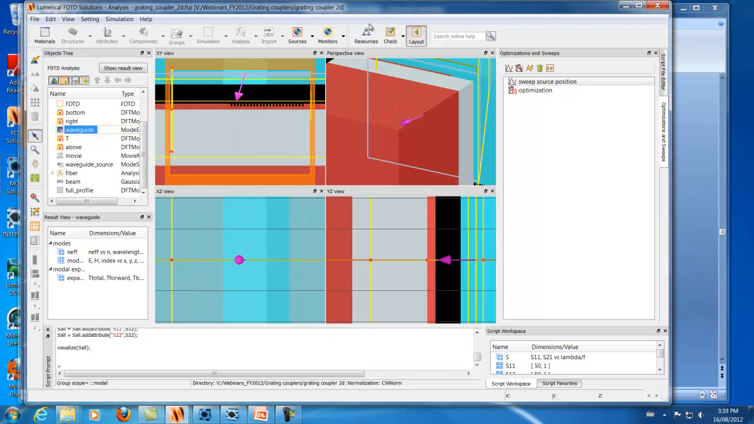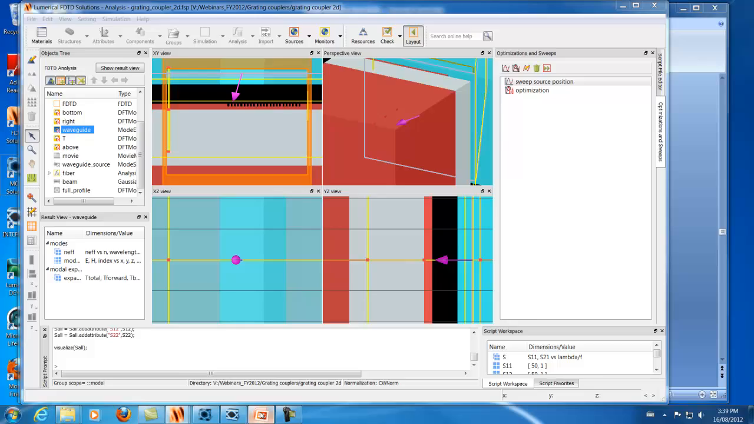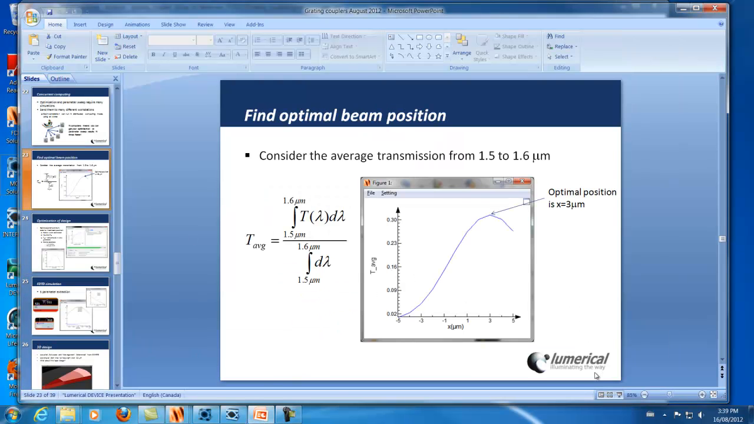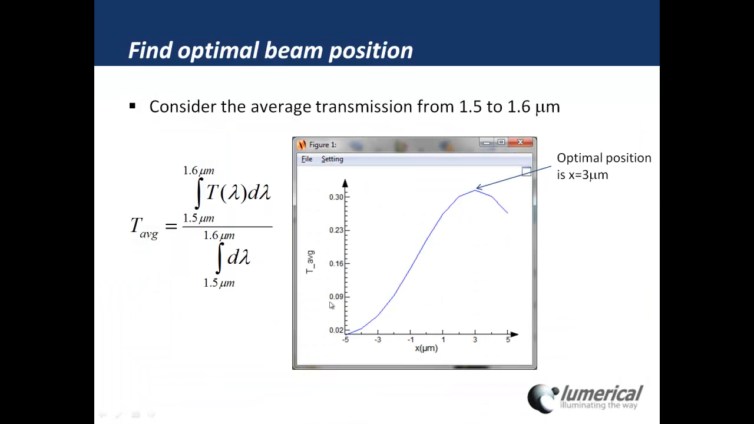Now, in terms of optimization, just before I start, I'd like to come back to my notes and talk about what I'm going to do. What we'd like to do is get a grating coupler that has a broad bandwidth of operation and also has a very high coupling efficiency or low insertion loss. So in order to do that, we're going to define a figure of merit, which is the average transmission from 1.5 to 1.6 microns. So we're just going to take the transmission at each wavelength, integrate over this whole range, 1.5 to 1.6 microns, and create an average value of transmission.